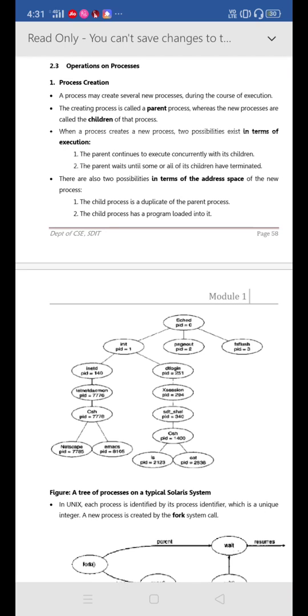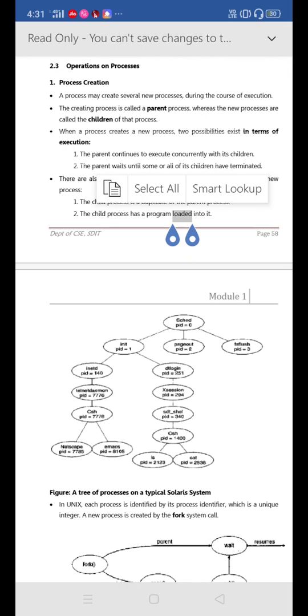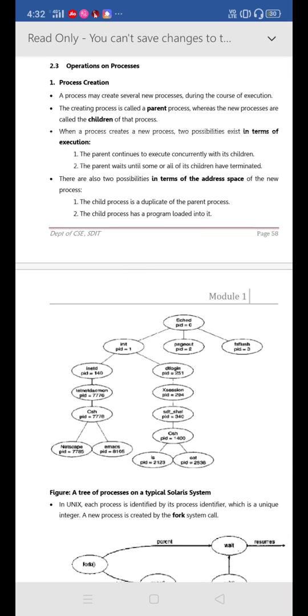So, creating process: a process which has created a new process is called a parent, and a process which has been created, the sub process, you can call it the child or children process. When a process creates a new process, two possibilities can exist in terms of execution, as well as two possibilities in terms of address space. So in terms of execution, what are the two possibilities?